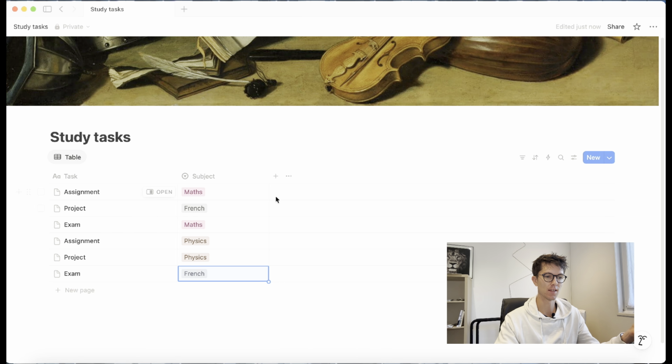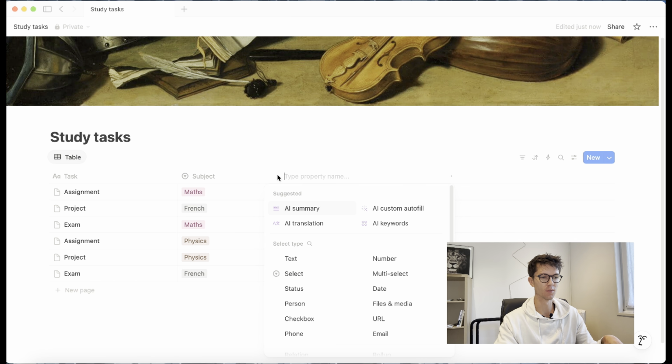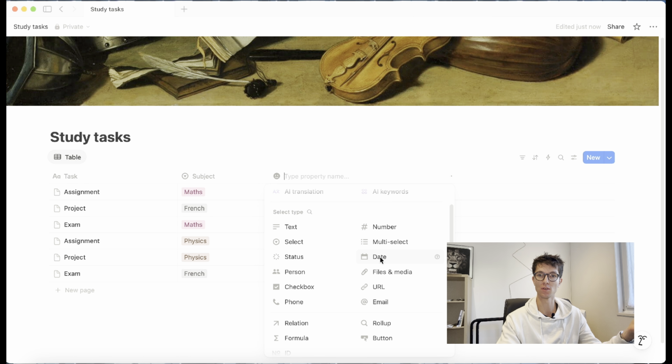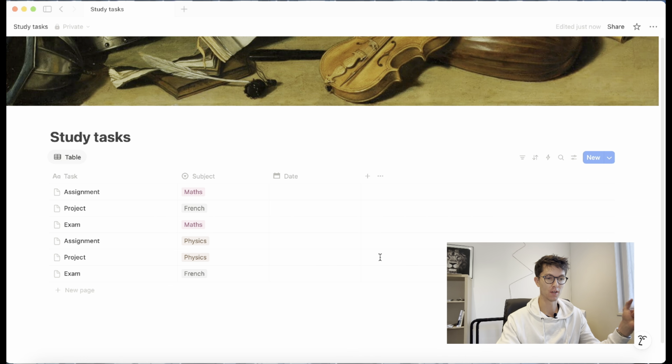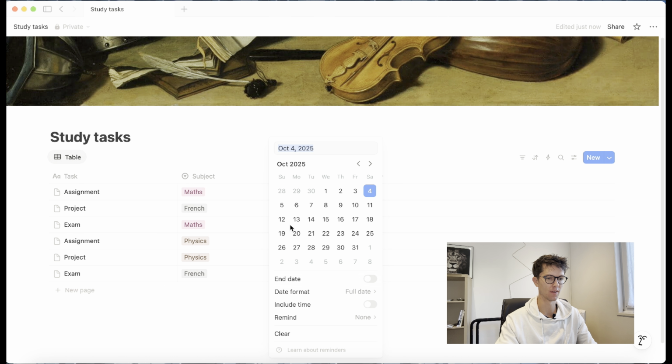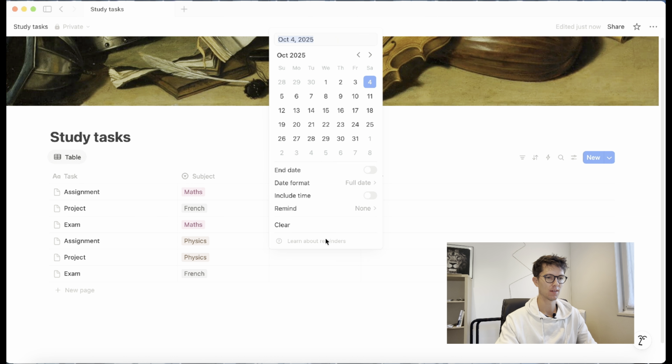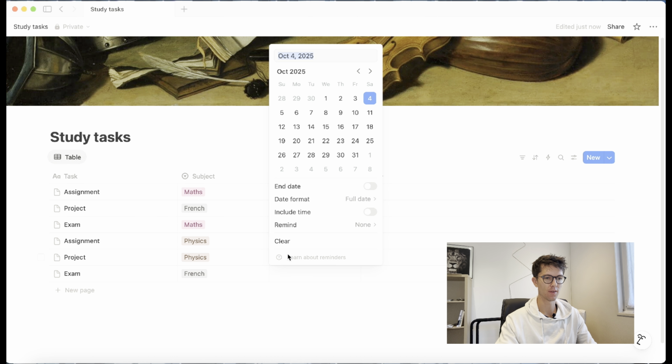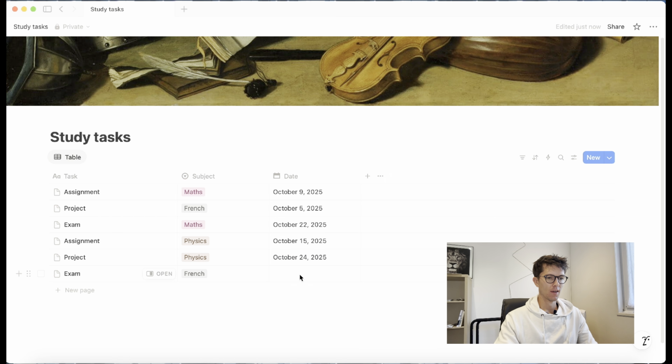The next thing is the deadline. When should you do your task by? So I can add another property, and there is a property called date. Very useful. We're going to see later on why. So let's set up some dates randomly right here. I'm just putting some random dates through the month of October. And as you can see, we have a task, a subject, and a date.